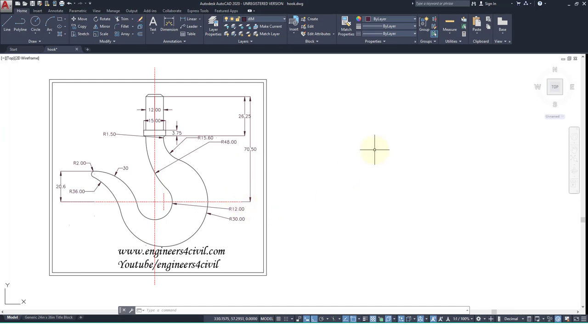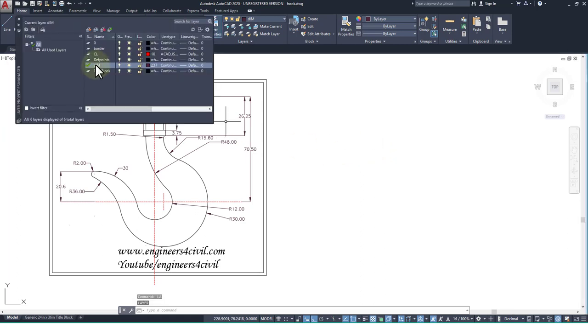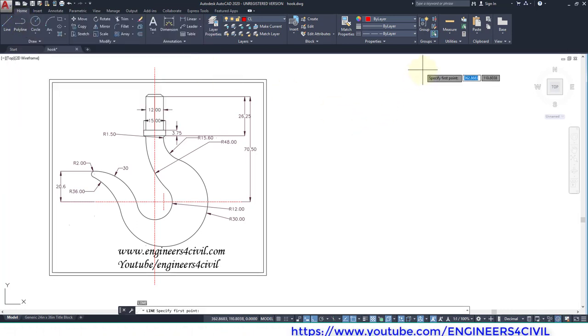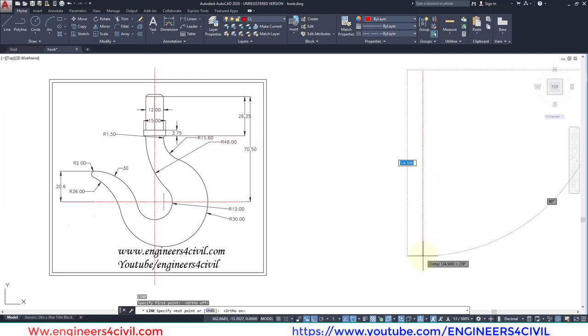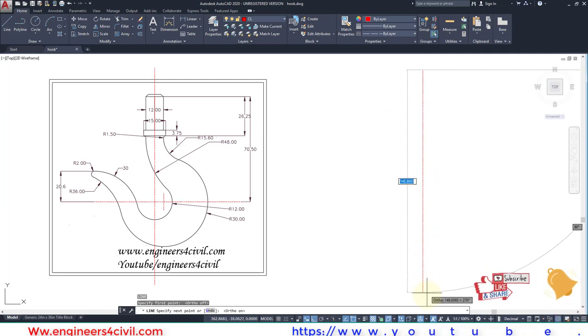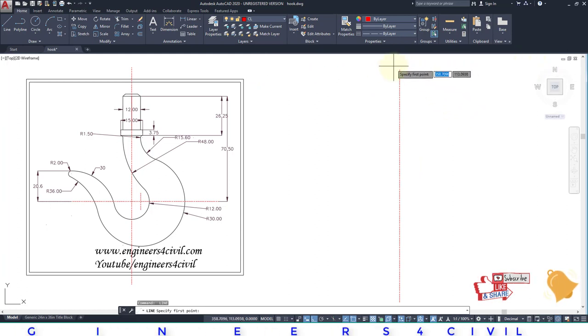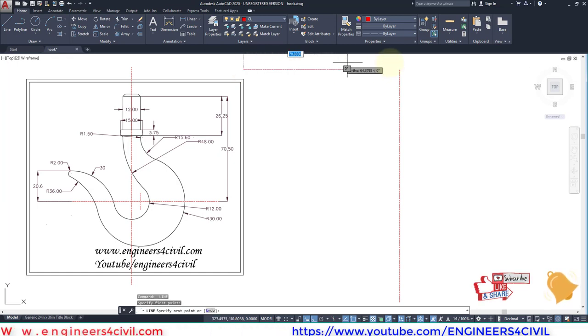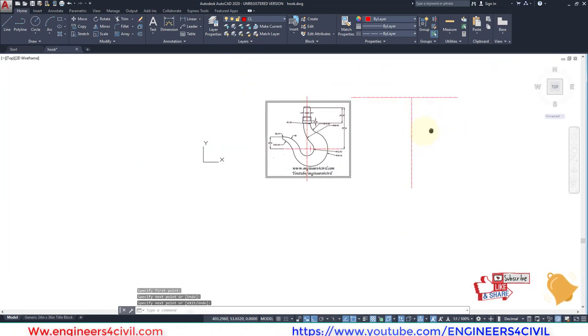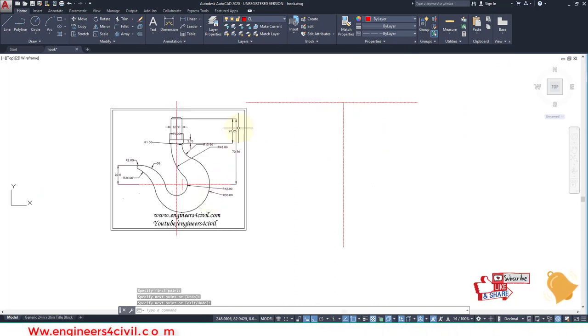Okay, so what I do, we go to the layer command and activate the center line layer. This is the center line, and we create the center line with F8 ortho on. Then we create a horizontal line, this line. Why do we create this line? Because we offset this at this distance and this distance.